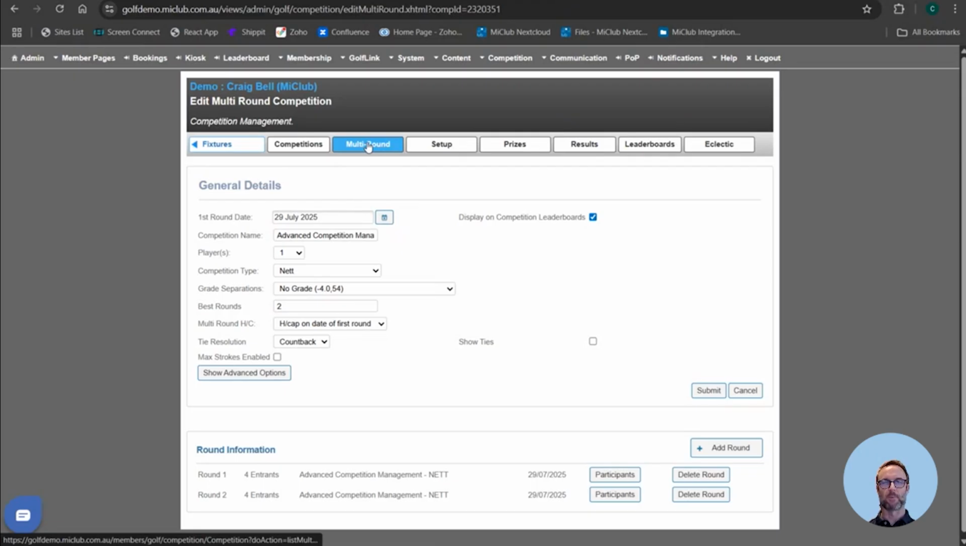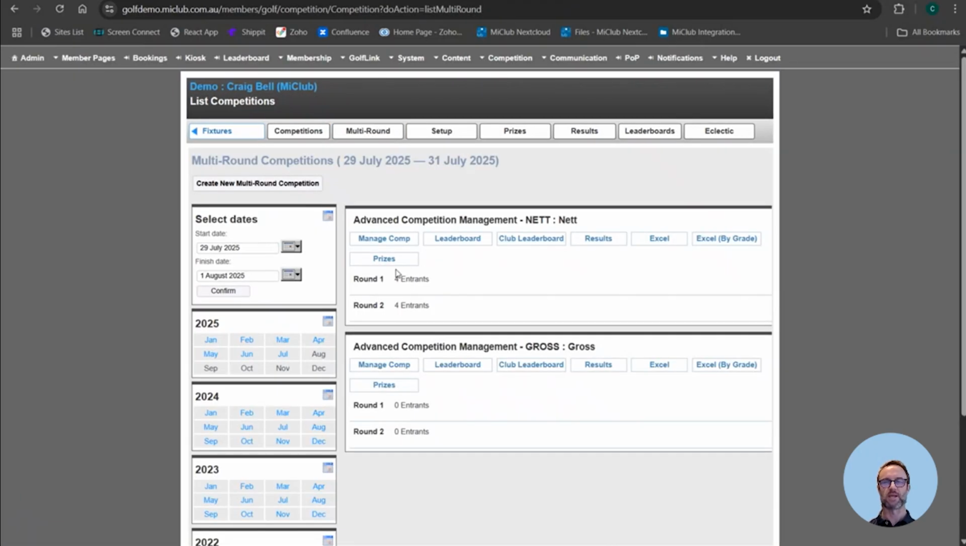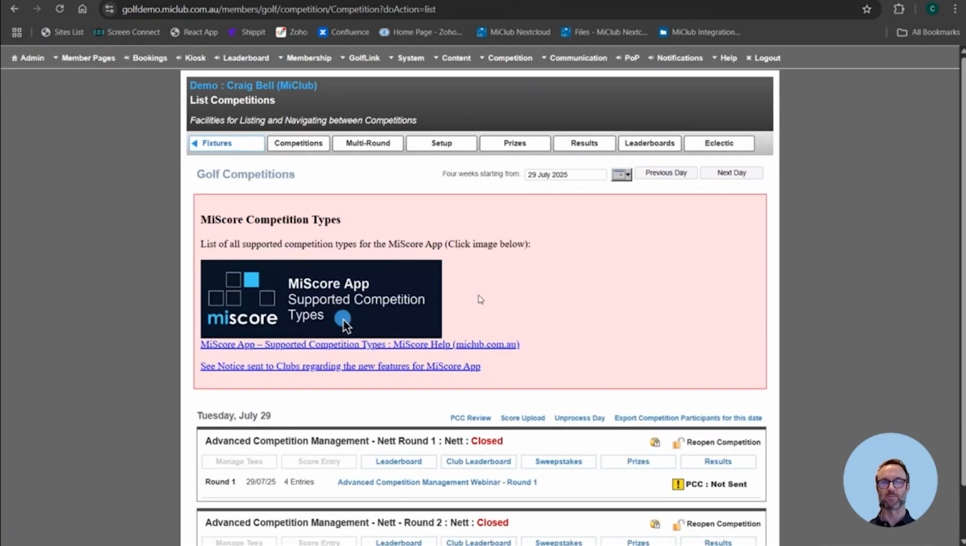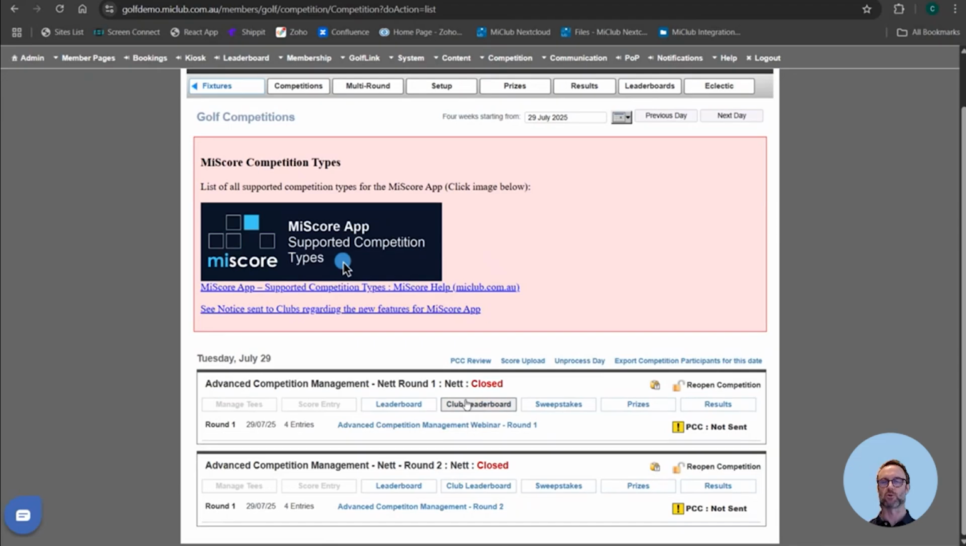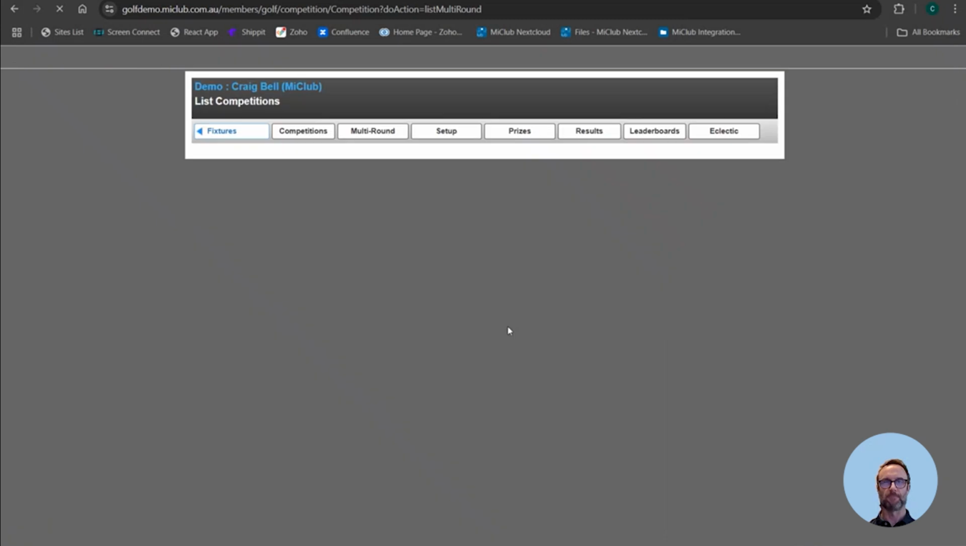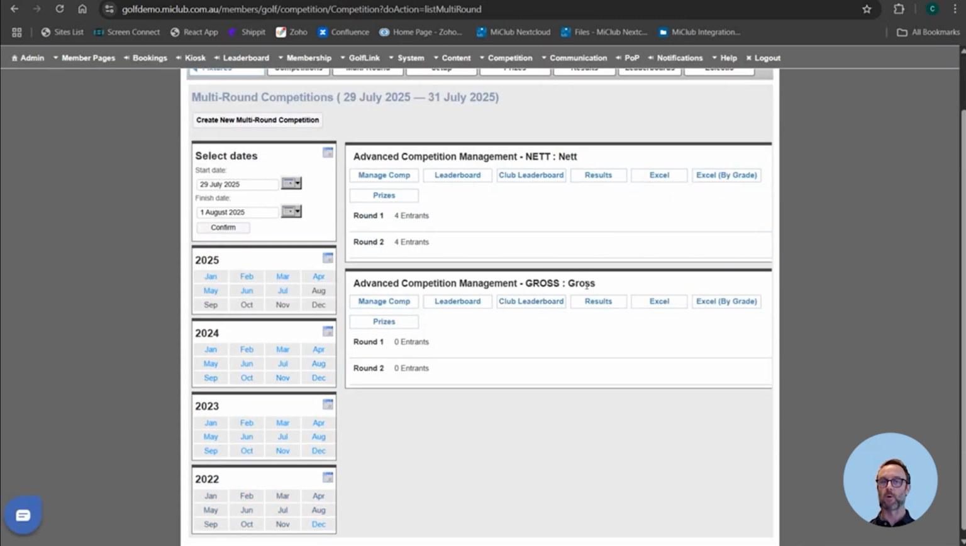and we'll go back to the main multi-round screen, you can see now that it's got 4 players added to round 1 and round 2. Now, the reason I added a gross multi-round here is because if you have an event that might be club championships, where you want to work out the best net winner, but you also want to work out the best gross winners, your daily competitions could just be net competitions. You don't need to create gross comps unless you want a daily result for the gross as well. But if you're only wanting an overall result for gross for the 2 rounds or the 4 rounds, you can click on to your multi-round again, and you can create a gross multi-round.